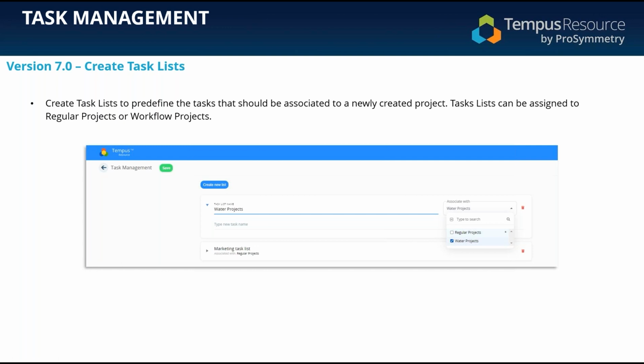So a couple releases ago, we introduced the concept of the project workflow, which allowed you to create forms and have a project go through a workflow process. If you are utilizing that functionality, you will then be able to determine from this list that type, workflow type of project, as well as associate those tasks to that workflow project.